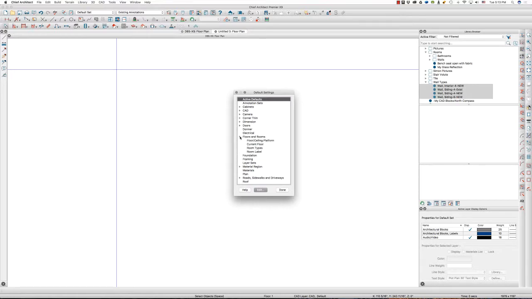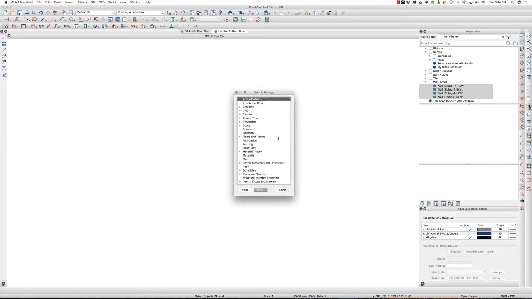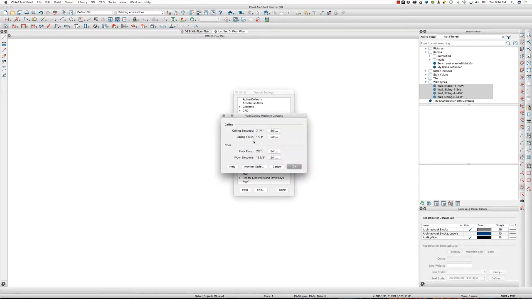Quickly, I want to show you a default that I really like doing here, particularly for my section views. When I go into my default settings, I don't remember the menu view version, but I'm going into this toolbar here that looks like the wrench. Default settings is what you're looking for. Floors and rooms, floor ceiling platform. This sets your default for your platforms, your first floor, your second floor, whatever you're adding, right?